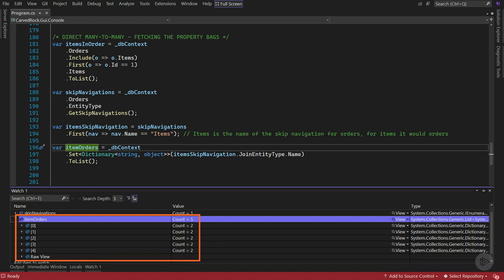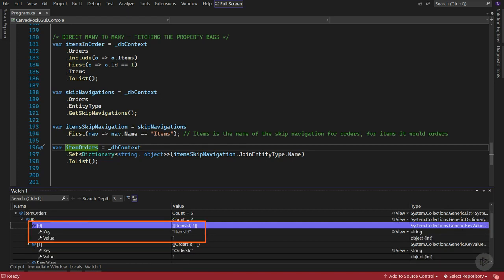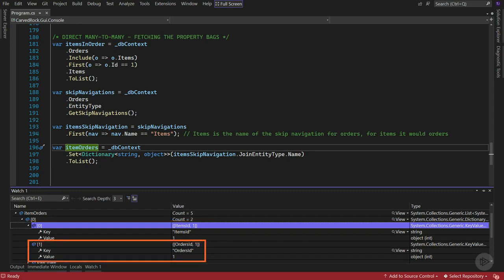If we expand the first entry, we can see that it contains 2 dictionary entries. If we expand each of them, we can see that the first one has the key items ID and the value 1, and that the second one has the key orders ID and the value 1. This corresponds to the first row in the item order table.